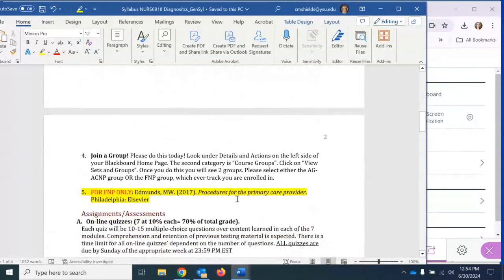One thing that we need you to do right away today is join a group. Look under Details and Actions on the left side of your Blackboard homepage. So you have to click on the course, then look at the left side of your homepage. The second category is Course Groups. Click on View Sets and Groups. Once you do this, you're going to see two groups. Please select either the AGACNP group or the FNP group, whichever track you are enrolled in. The beginning content will be combined, and then the last two modules will be broken up into whatever track you're in.